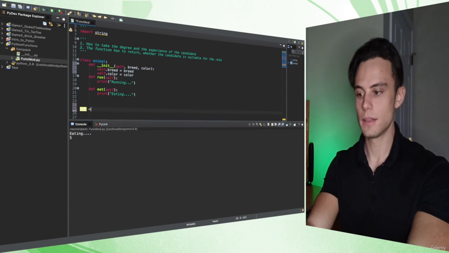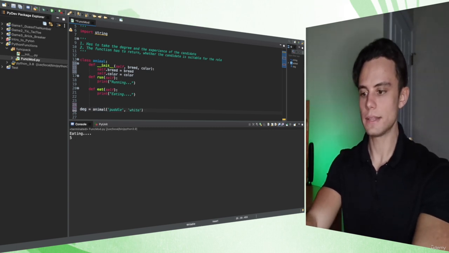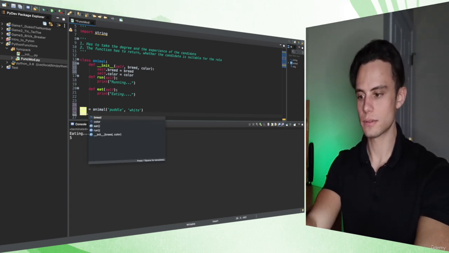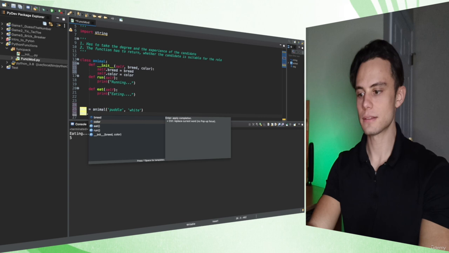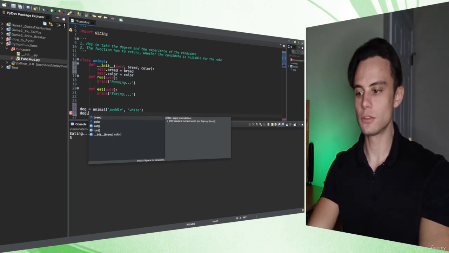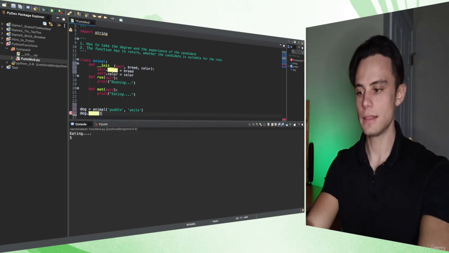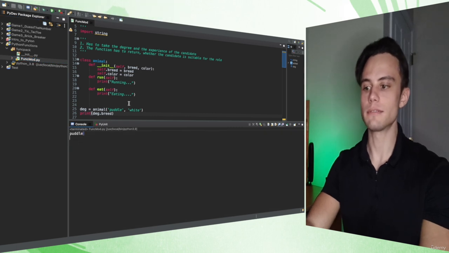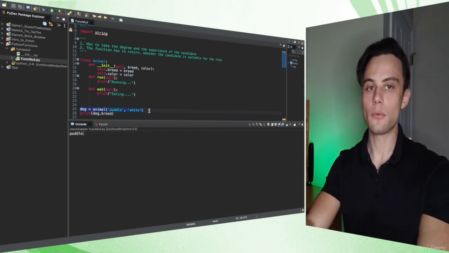Dog equals Animal, so class Animal, and inside the brackets I'll write poodle, and the color will be white. And now if I want to print dog dot, you're getting breed, color, eat, run, and also this method here. So if I would like the dog breed, let's actually add it in a print statement. If I run the code now, you can see that we're getting the breed of the dog that was defined once we declared our dog, right?